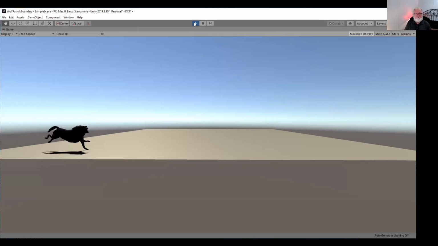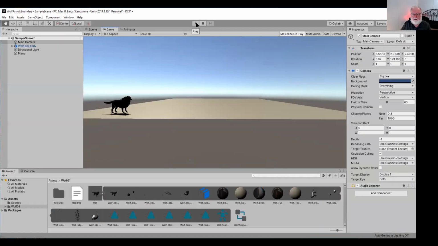And the wolf is running in place, which is not what we want. Okay, so to control the movement of the wolf, that's going to take a little bit of C# script, and that's what we're going to do next. So let me stop the running, and then I need to add in a C# script.